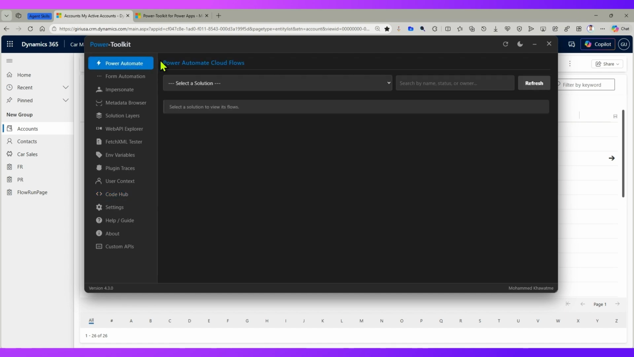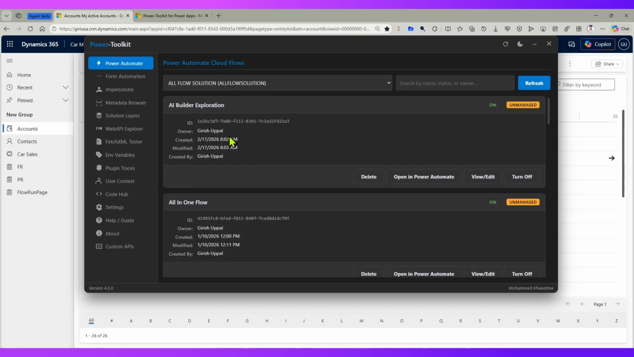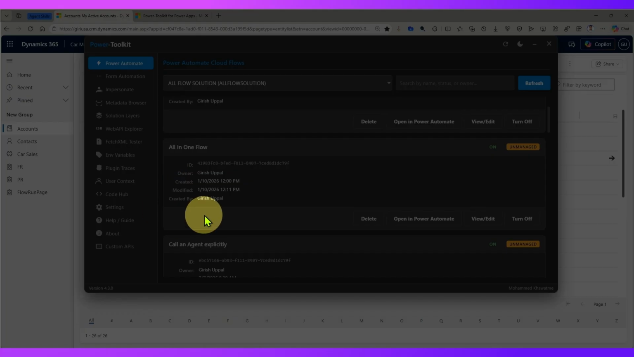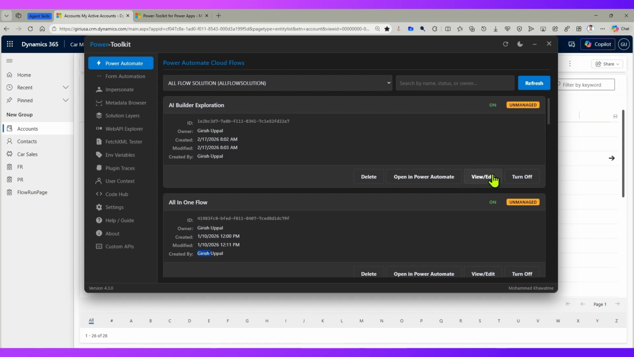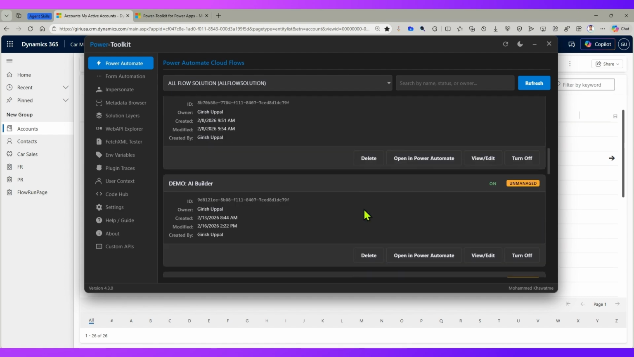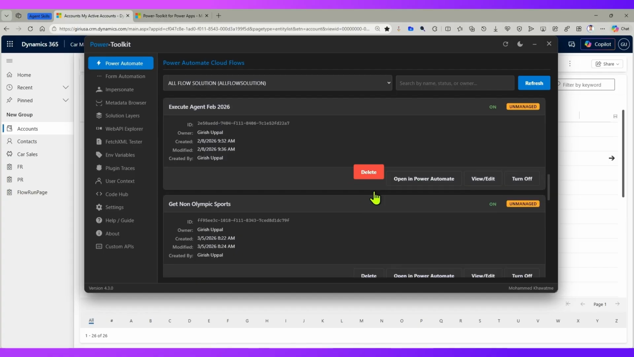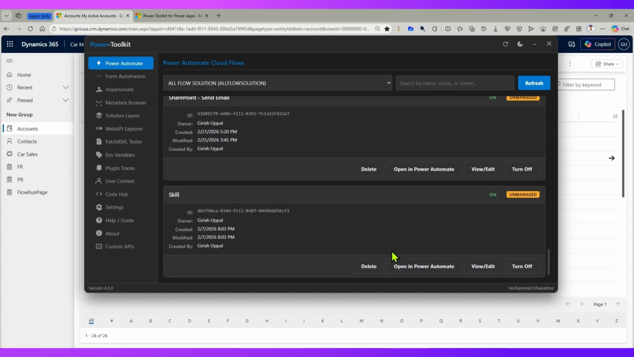Let's go into the top one, Power Automate. If you have a Power Automate flow created, you select the solution from here, and then these are the list of flows which I have, like AI Builder Exploration, all in one flow. So these are different flows which I have within the system. It will give you the flow ID, the owner, when it was created, when it was modified, whether it is on, and what type it is, unmanaged. So you can either delete this flow, open in Power Automate, view or edit, or you can turn off from the screen. It will give you a nice interface through which you can perform this operation directly here. So basic simple management of Power Automate flows.